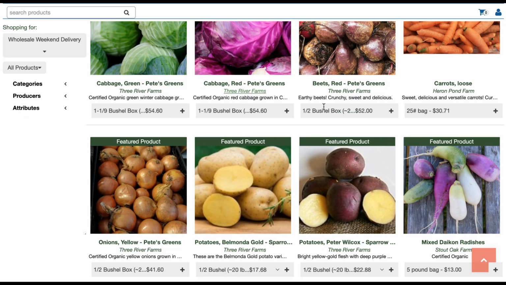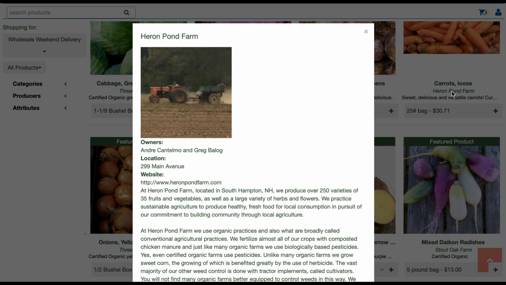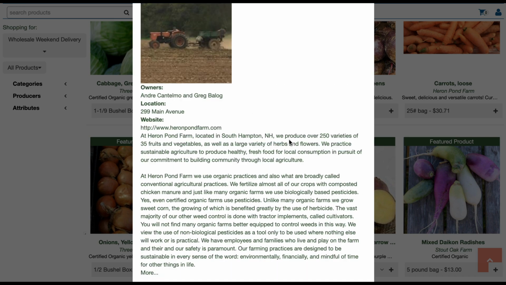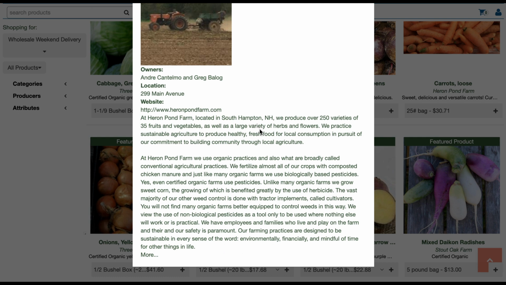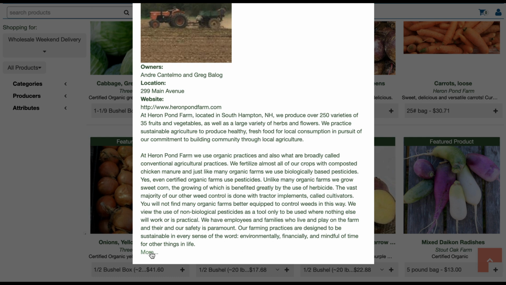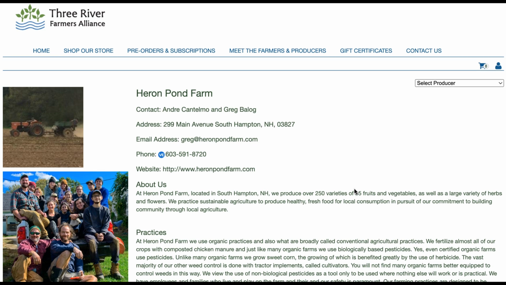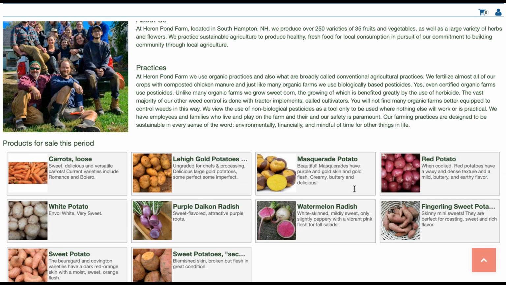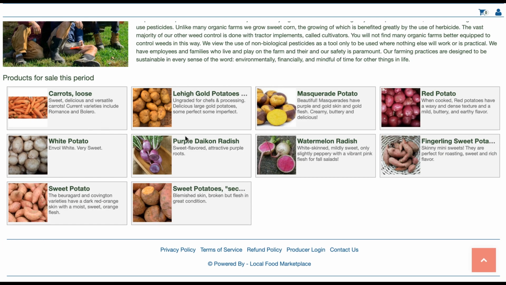Another feature that we have is you can click on the name of a farm or a producer, and it will show a bio page with a link to their website and more information about their company. You can click more on the bottom to land on their specific page, and at the bottom it will show you all of the items that they have for sale in that current period.